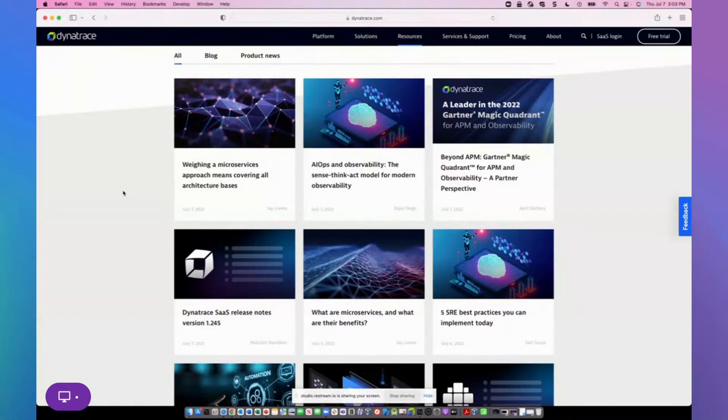There are also some great articles about AI ops and observability. Obviously, we're still super excited, and we're going to be excited about this for a long time to come, about the Gartner Magic Quadrant and where Dynatrace ended up on this year's Gartner Magic Quadrant, which is in the upper right-hand side of the leaders quadrant. So super excited about that, with more content about what that means for Dynatrace.